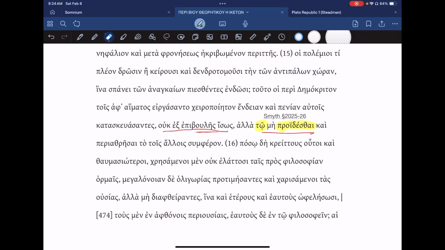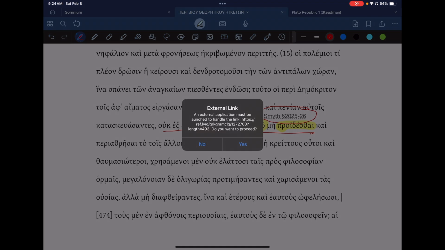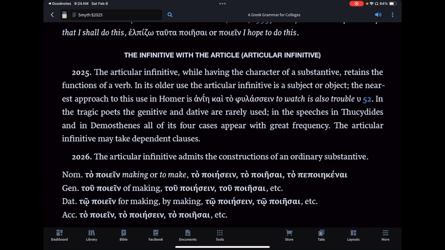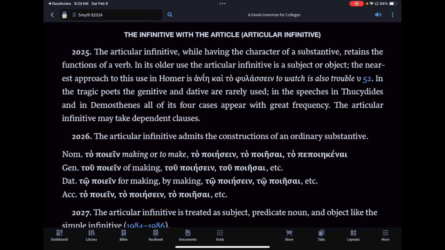So to give an example of a link within your annotated text on GoodNotes, I'll demonstrate this. So I have a link right here in my text for Smyth section 2025 and 2026. And so all I have to do is tap on it and press yes on going to the external link to the external app. And it pops up in my Logos Bible software app on my iPad.